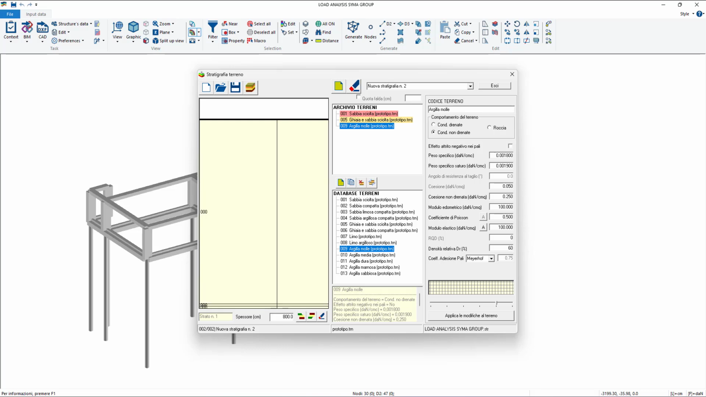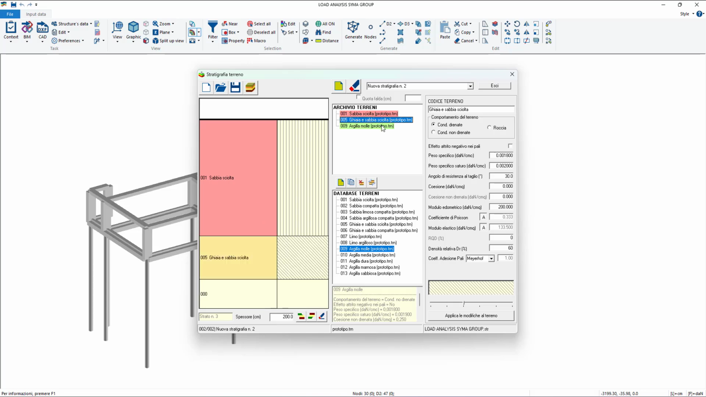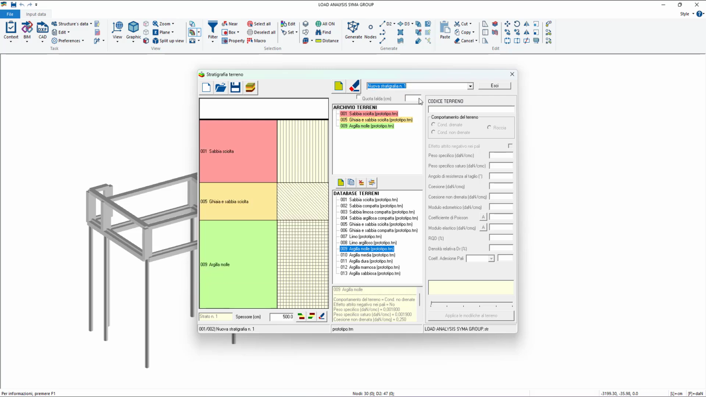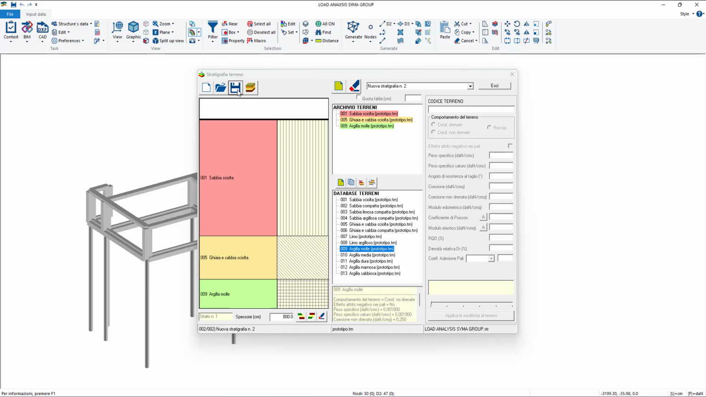Okay, maybe too much. The second one we can use the same. Once again, I'm just using random numbers just to divide, to recognize the layers. Okay, I can move this here, here, and this here. And now, basically, we have two different stratigraphies in the same archive. Now we can save it.